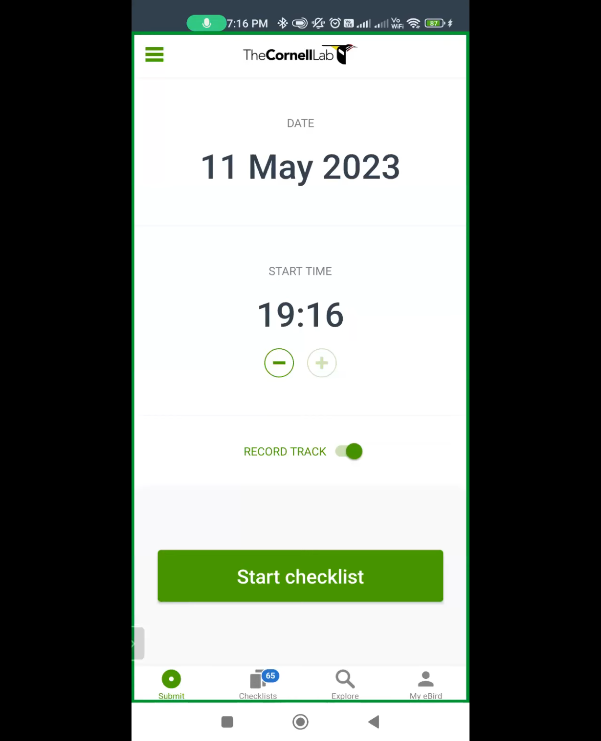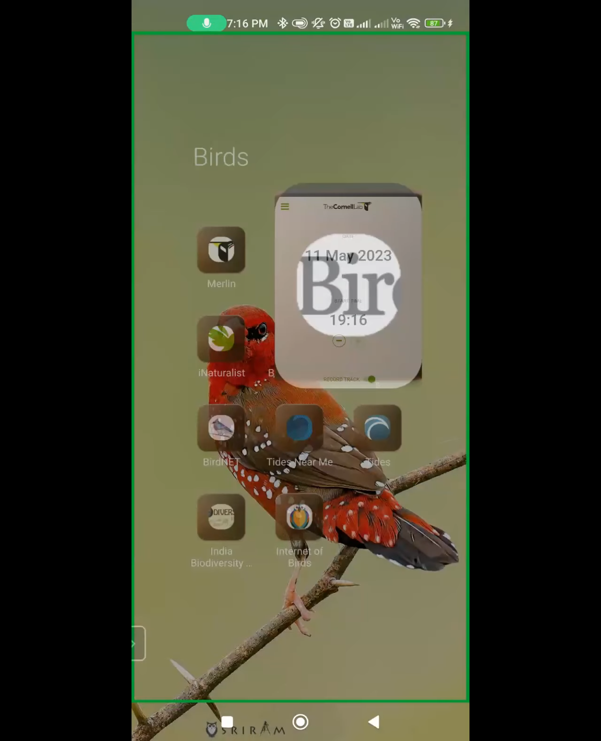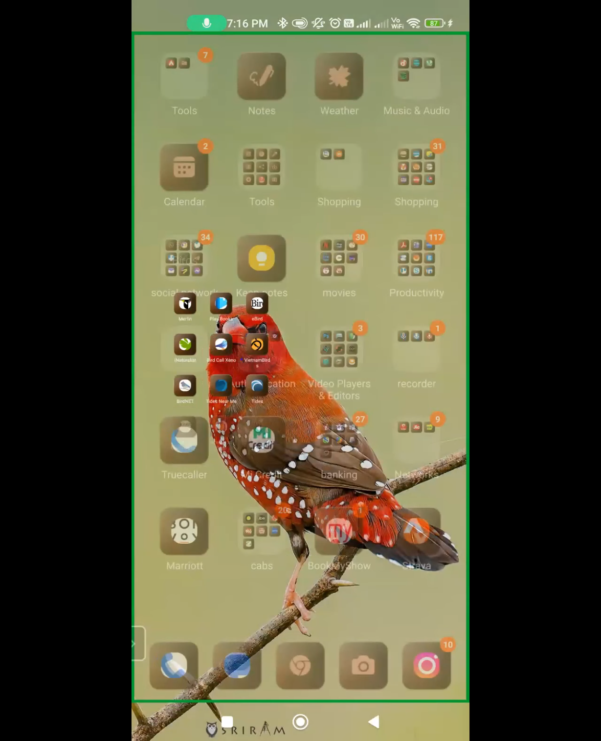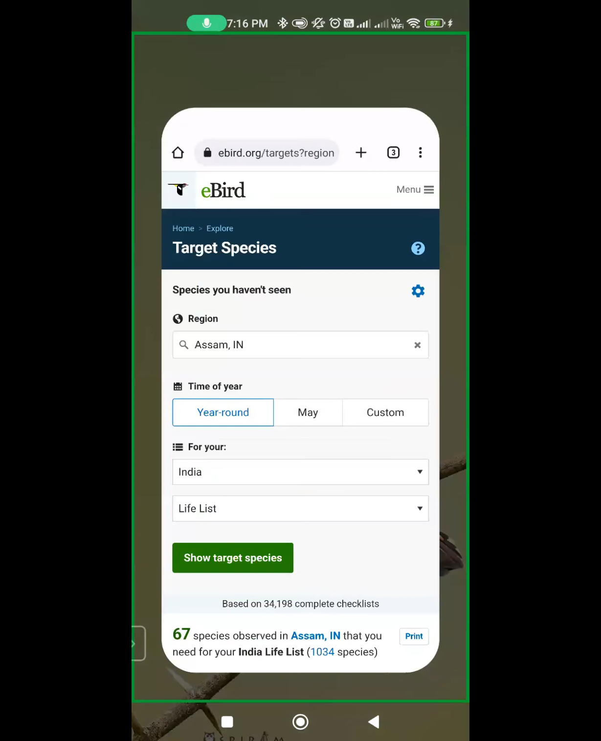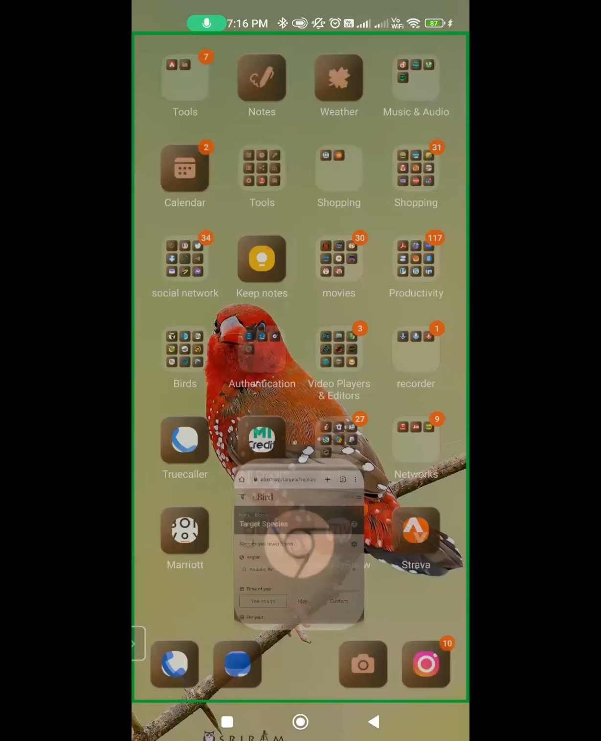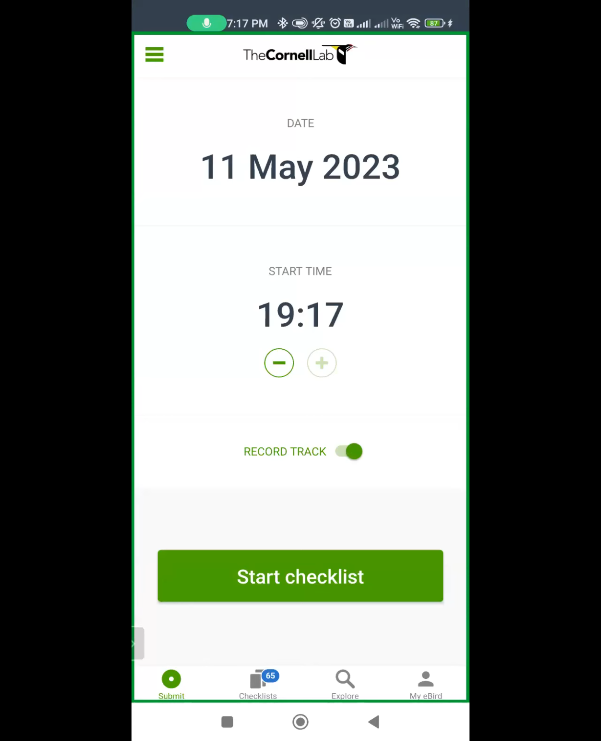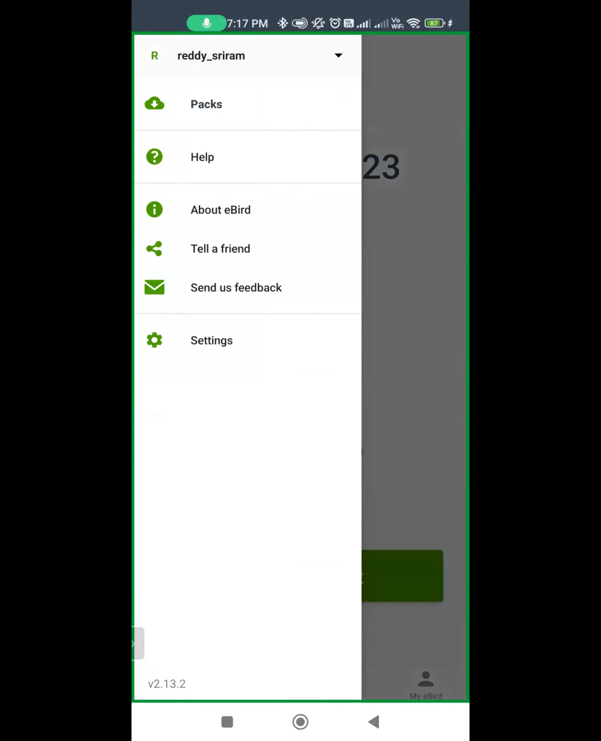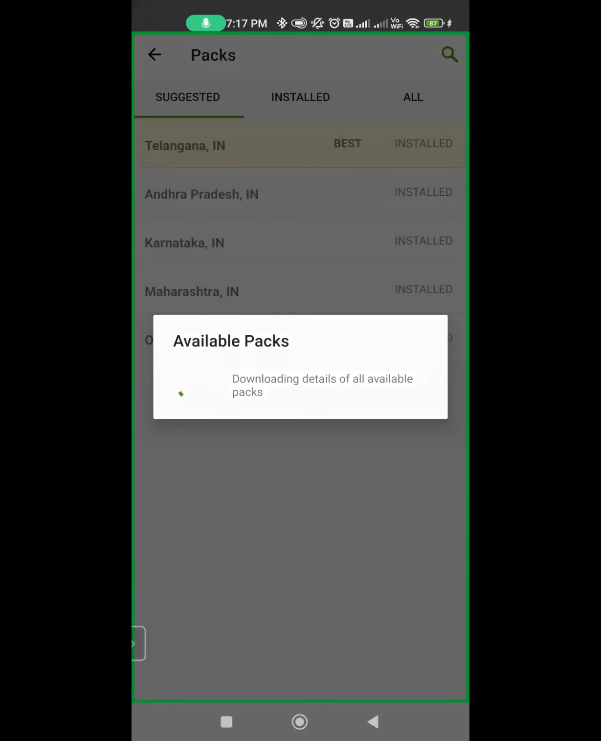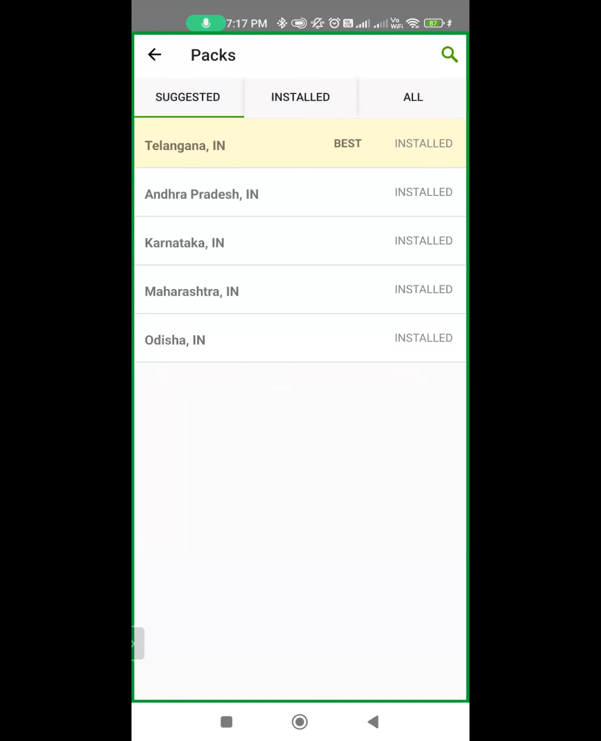With the web application, you need a mobile network. Network is needed when using the web version, whereas with the app, you can work offline also. That is the advantage of using the mobile app. So whenever you are going somewhere, let's say I am visiting Assam, I need to download the Assam pack before I go to Assam. That way I can work remotely.